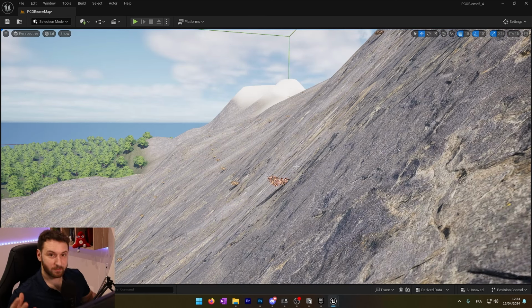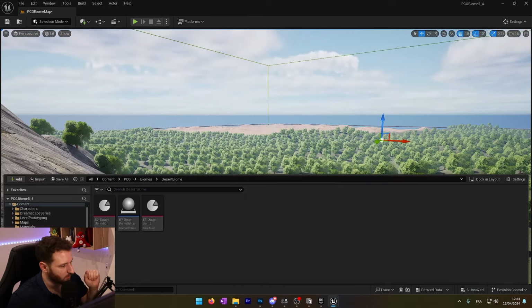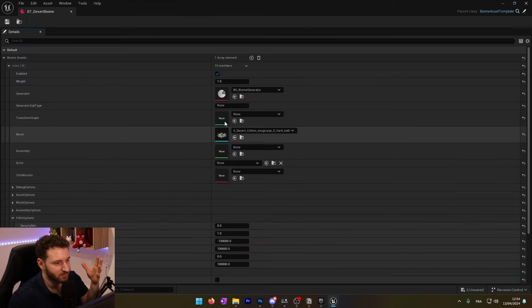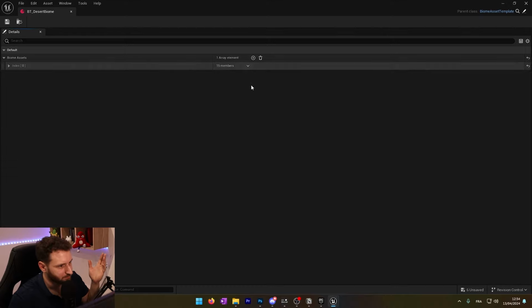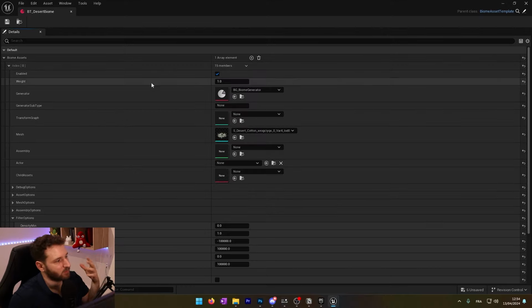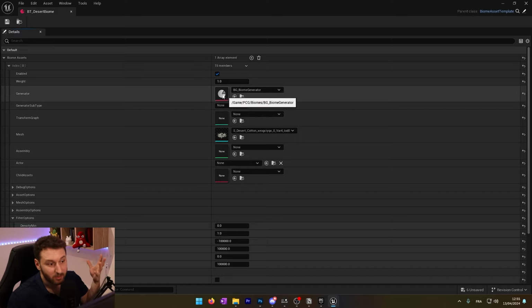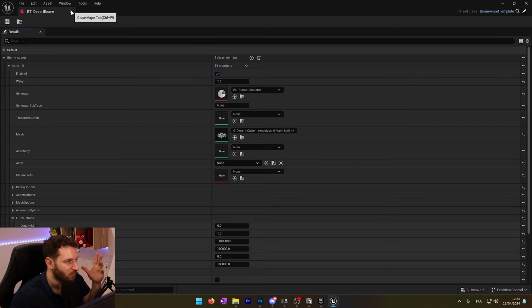Okay, so that's it. We saw the entire process to create the biome. Now we should actually add some assets into the data asset of the biome. Add multiple assets. Change the weight of each asset to make them generated nicely. Change the biome generator, but we'll do that in another video.